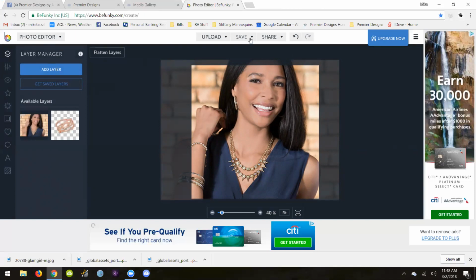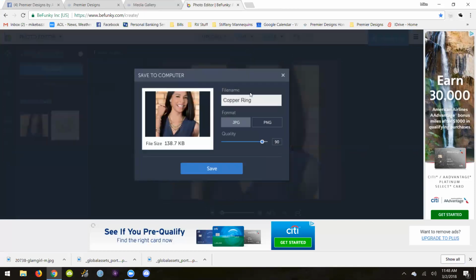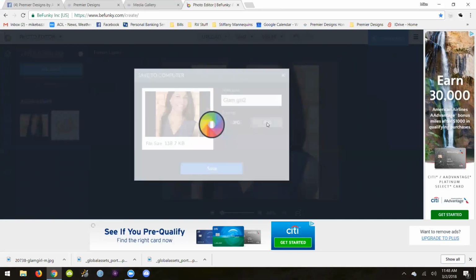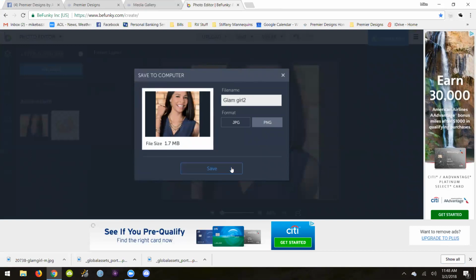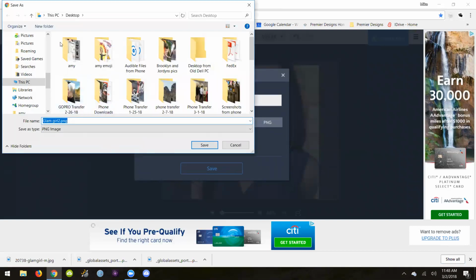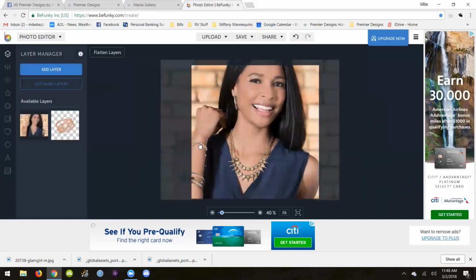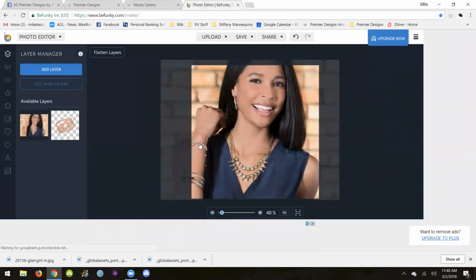So I'm going to hit save, computer. I'm going to go change the name of it. Glam Girl 2. Save it as a PNG file. Save. Make sure it's saving it to my desktop, because that's where I personally am going to want to save it. Now you can create folders and save all of this stuff to the folders if you wanted to.